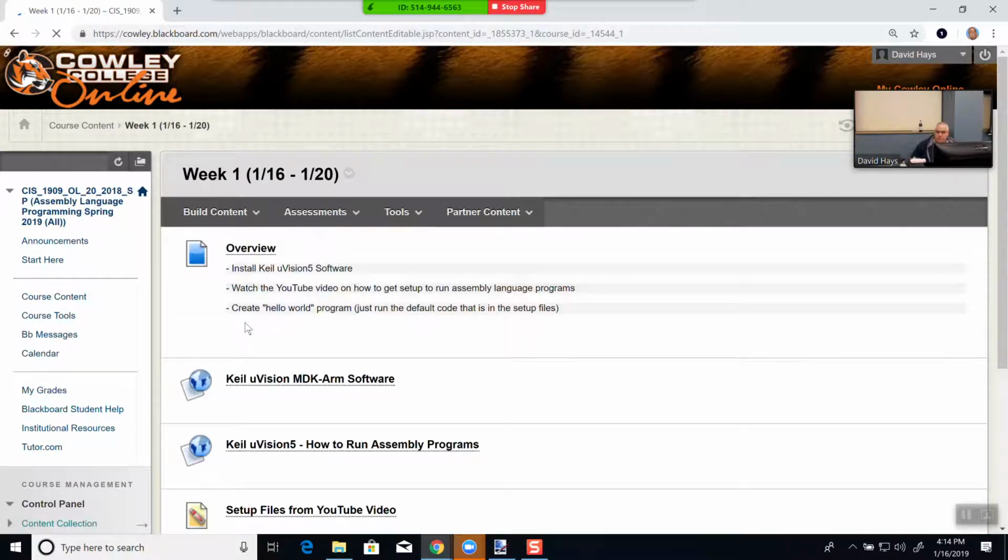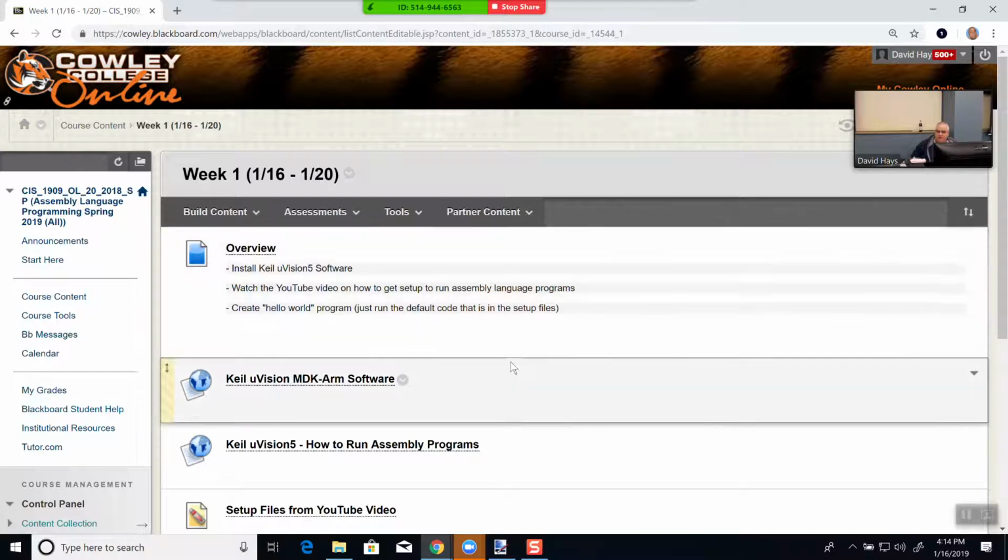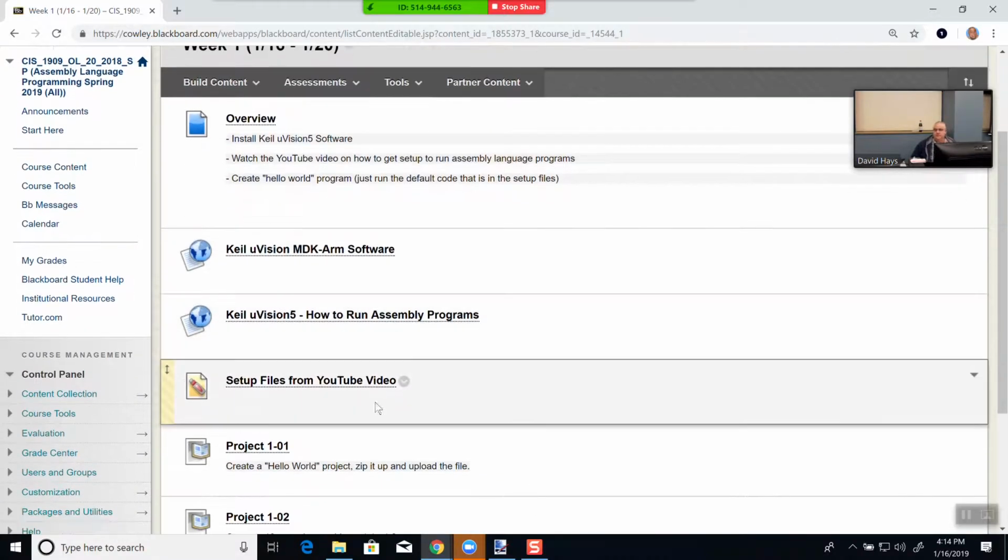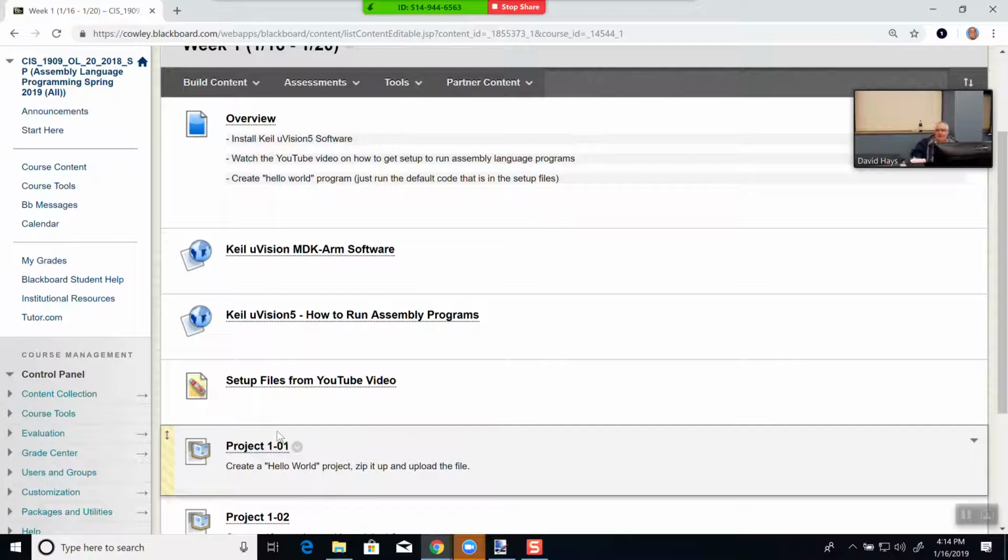Go ahead and go into this week one. Overview of the week. You want to install the Keil Vision 5 software, if I'm saying that right. Watch a YouTube video on how to get set up to run assembly language programs. And then create a Hello World program just to run default code as a step file. So you don't even have to make any changes to it.